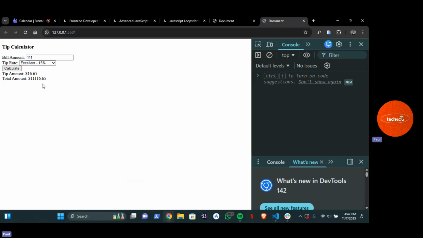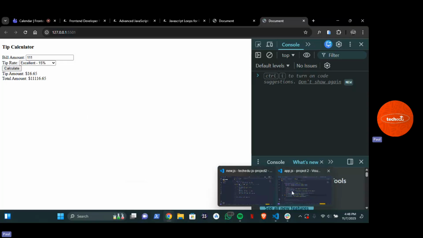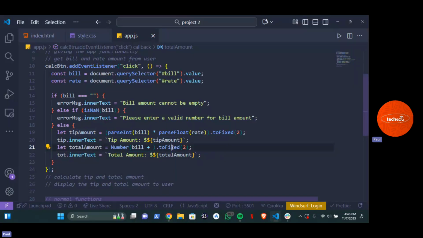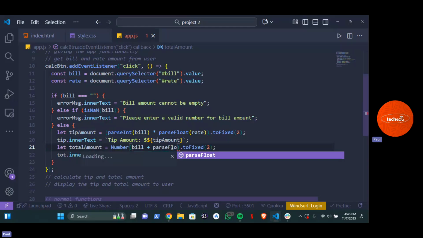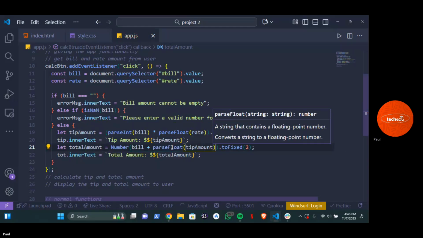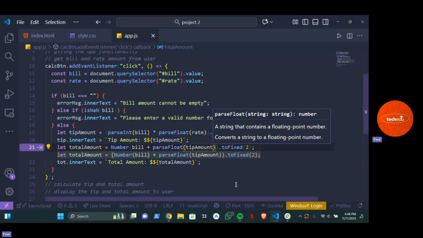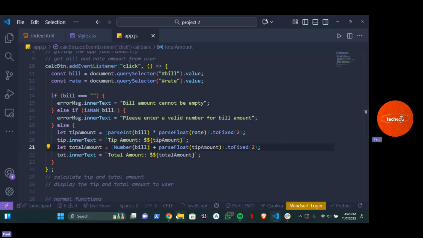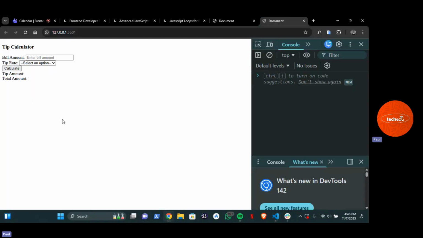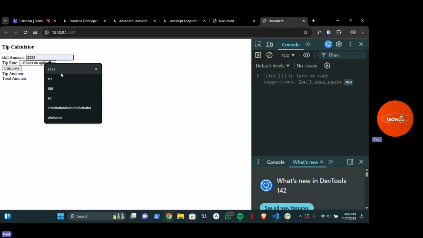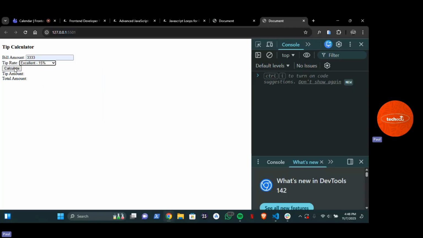And again, I feel like that means this tip amount is supposed to be what? parseFloat. parseFloat, and then tip amount. Now let us check it out and let's see what we have. So Number bill plus parseFloat. Now this should work. If this doesn't work, then they are after me. It's working.